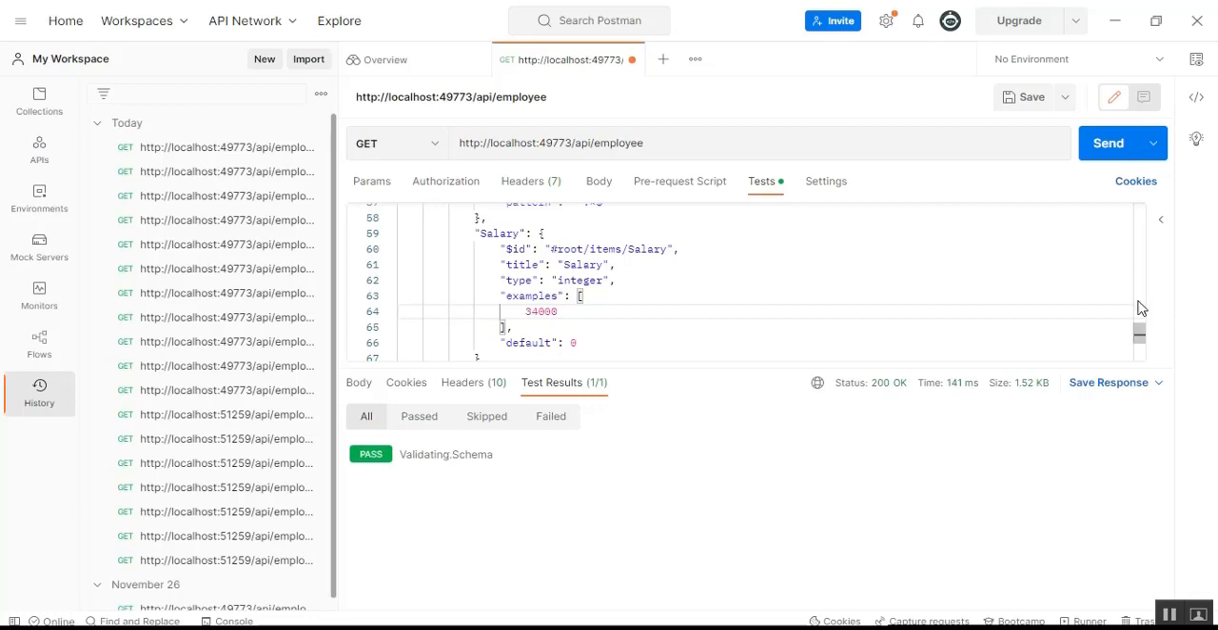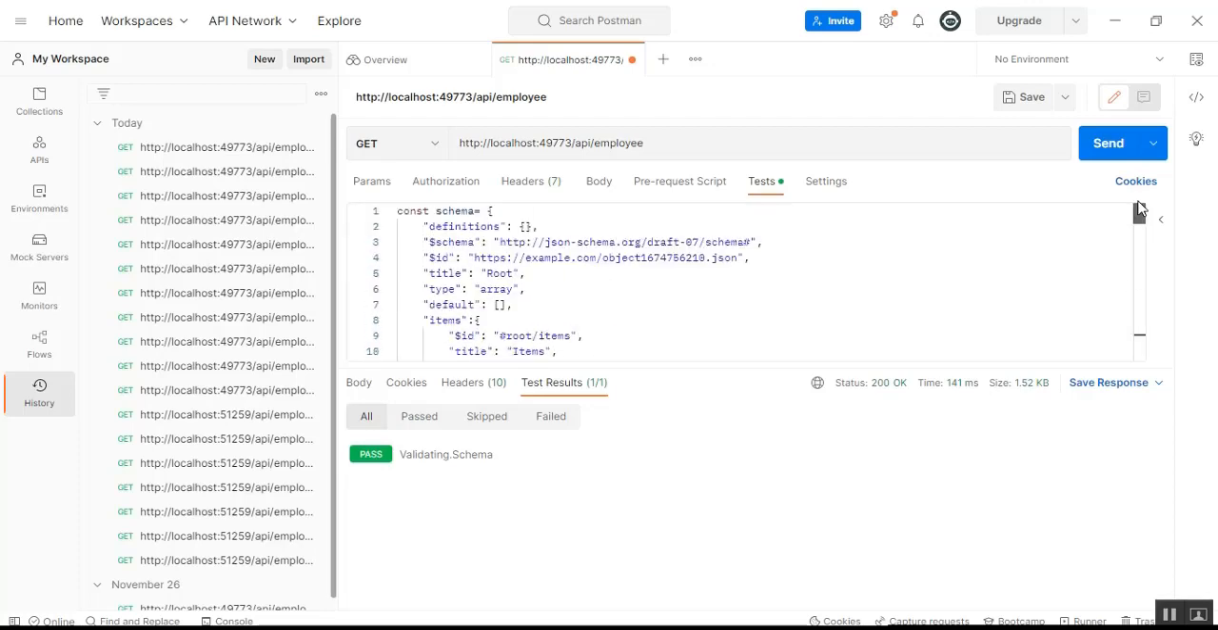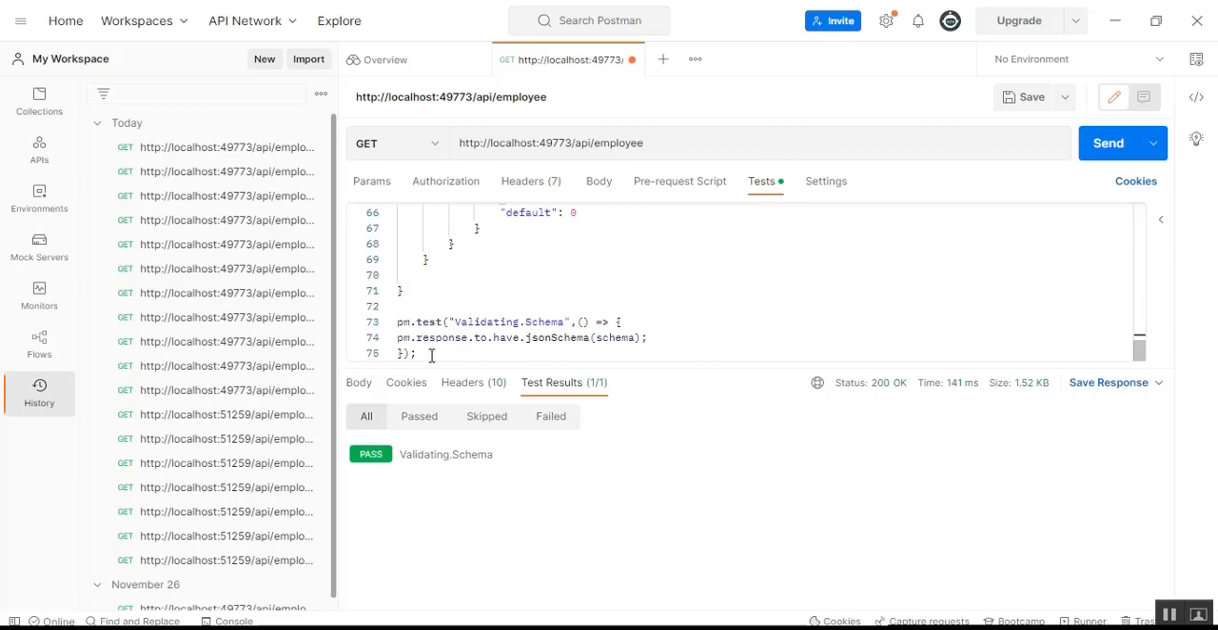Alright, and to validate JSON schema, the most important part is we need to declare a variable, that is const schema. Inside we put our JSON schema, whatever we generated, and after that we need to write this type of code snippet to validate our JSON schema with the JSON, right? So I have already shown you the scenario where the JSON schema validation is successful, and the scenario where the JSON schema validation fails, right?